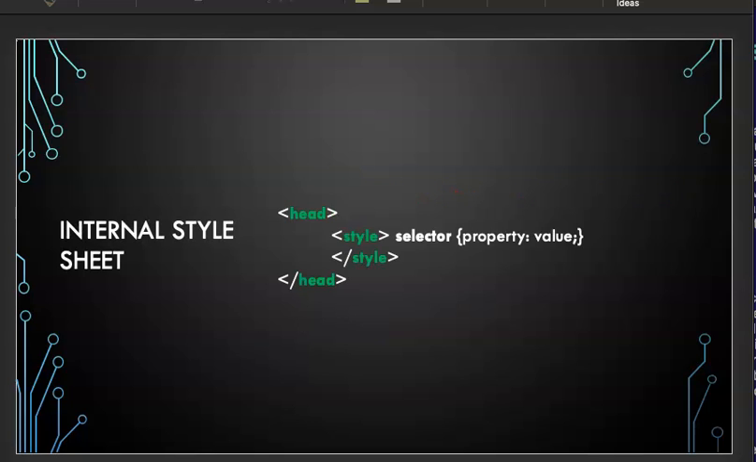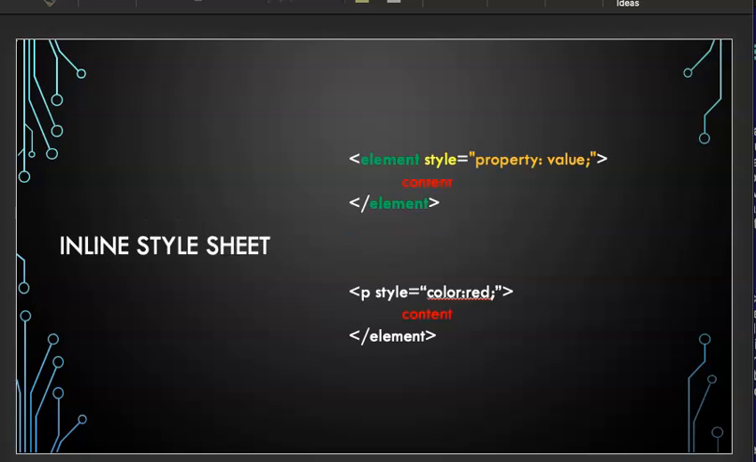An internal style sheet, then, is placed in the head section of an HTML page. You use the style HTML tag and then write the CSS rule same as previously demonstrated. Remember that if you are using an external style sheet as well, that the internal CSS will get priority wherever indicated. Finally, there are inline style sheets.